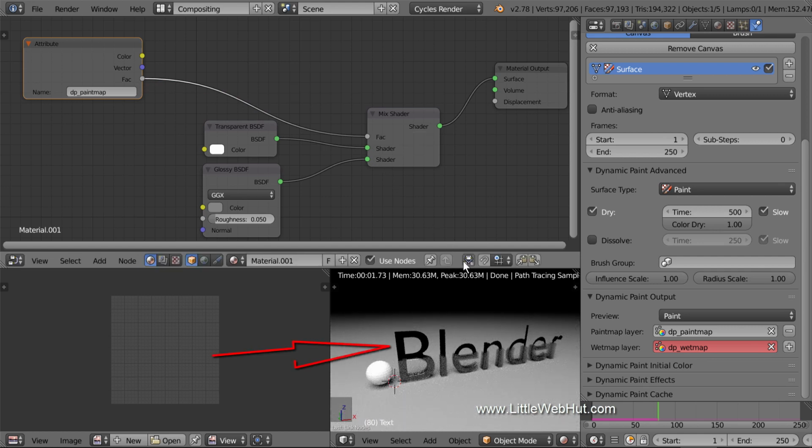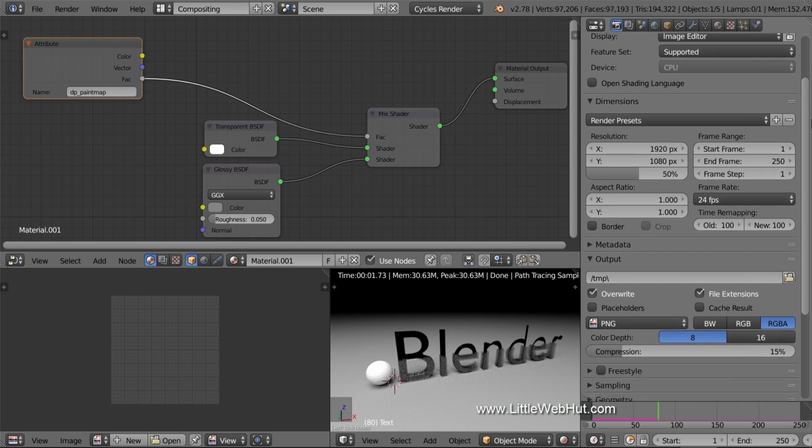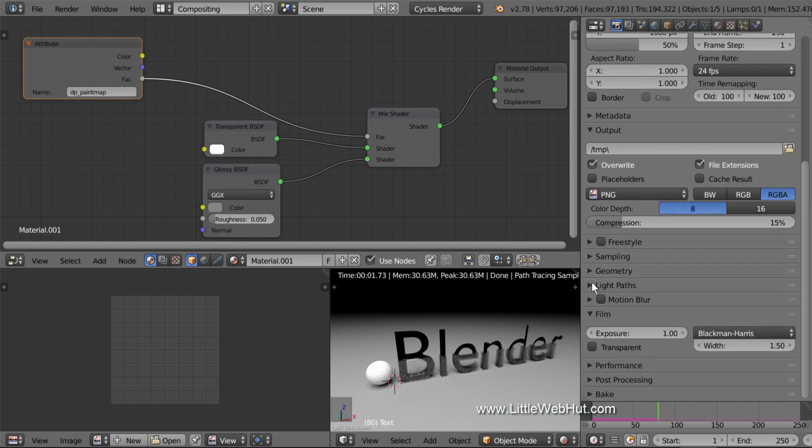You'll notice now that the inside of the text looks black. This is because we are being limited by the number of transparent bounces in the Light Paths section. To fix this, click the Render button and open the Light Paths section.